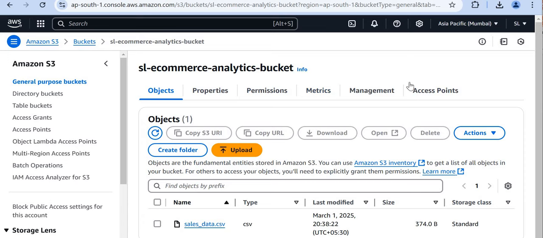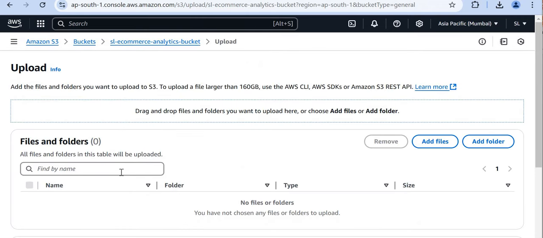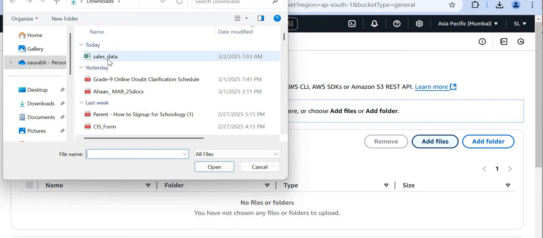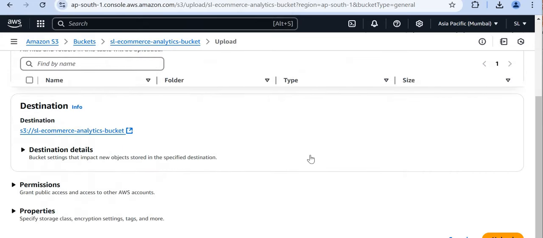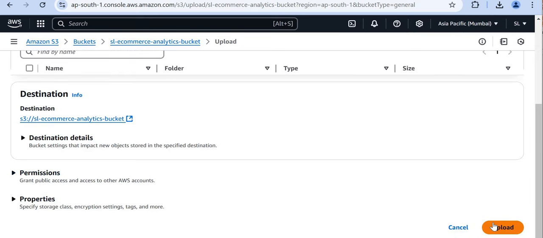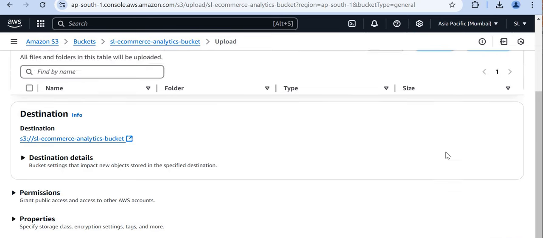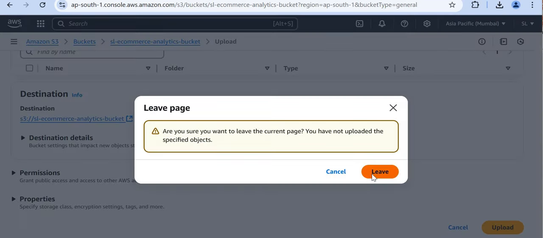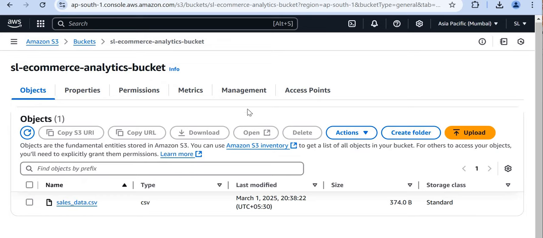So you can upload that file from here. Click on upload, add files, browse from your laptop, that is sales data, open, then click on upload. I have already uploaded it, so I'm not going to upload again. Okay. Now let's move to Glue.